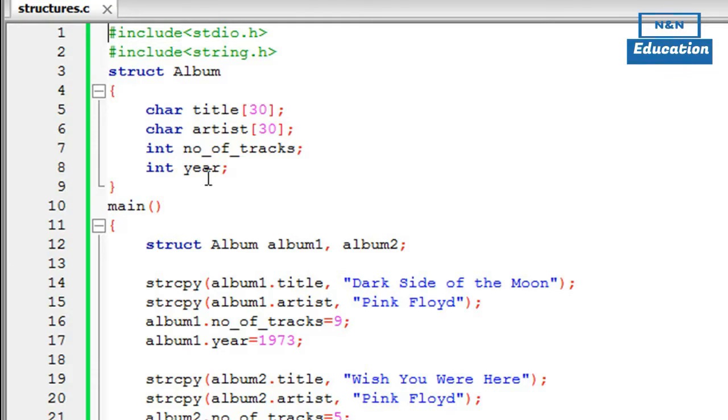So now we're going to have a look at how we can declare variables that use this template, and also how we can initialize all these elements using the member access operator and the variables, and how we can display the information that we store in these elements on screen, right?